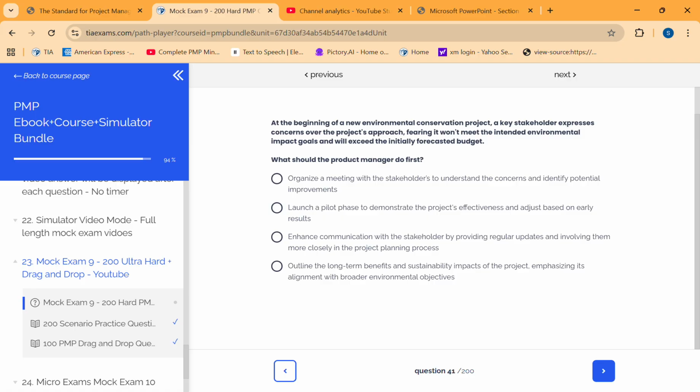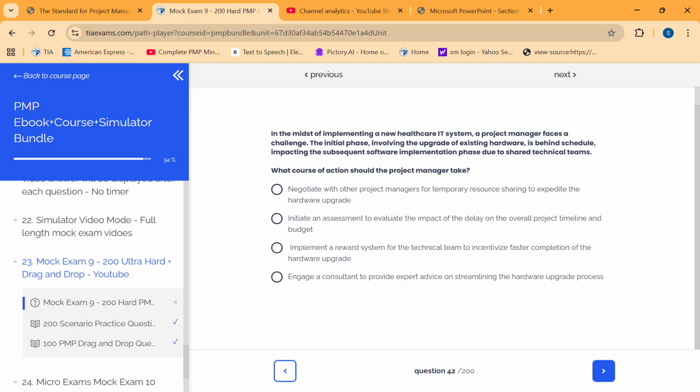First, organize a meeting with the stakeholder to understand their concern and identify potential improvements. Launch a pilot phase to demonstrate the project's effectiveness and adjust based on early results. Enhance communication and outline the long-term benefits and sustainability. I think I should meet with him.